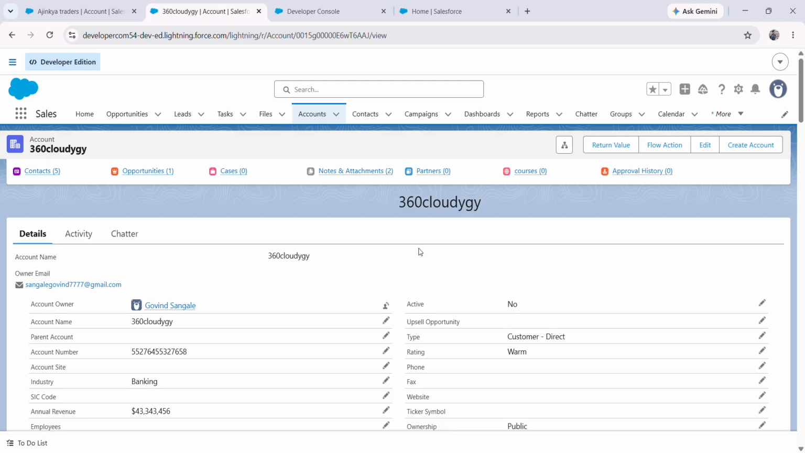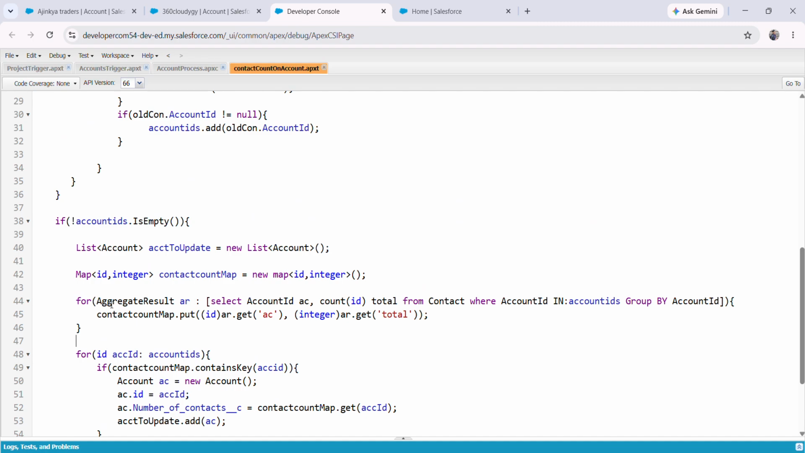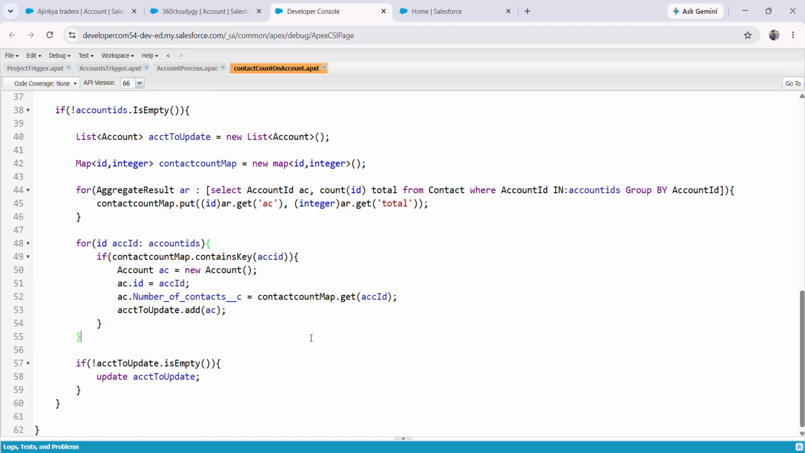Okay, so likewise, we can perform the operation of updating the number of contacts on the account. Okay, so I hope this scenario will be helpful for you to understand the concepts of the trigger, the concept of aggregate query, and the concept of map, list, and set collection variables. Okay, and this will be helpful for you to understand the scenario, and for interview purposes as well.